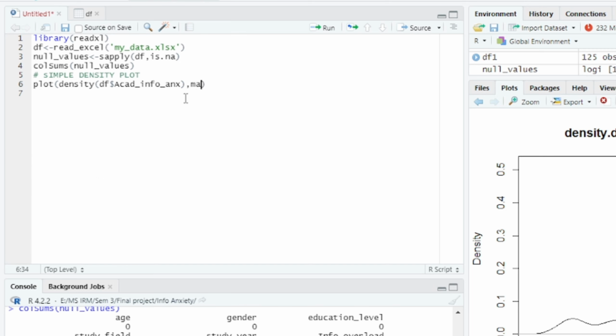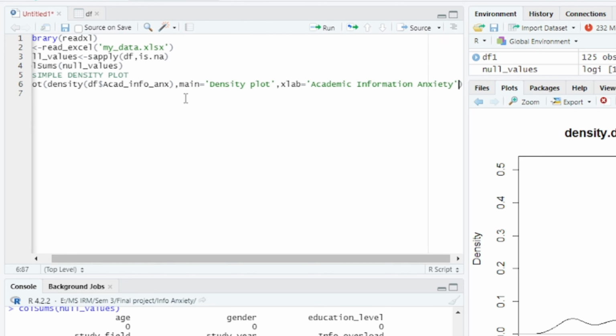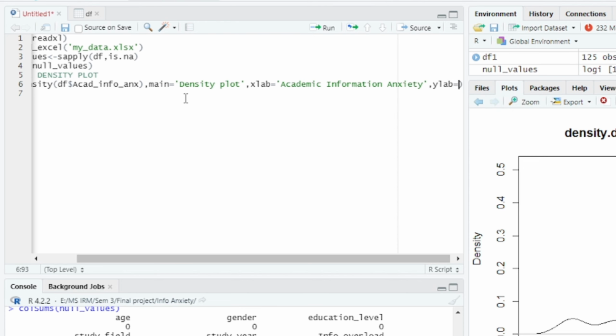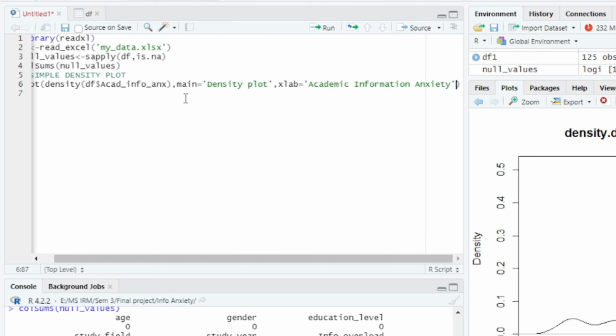Comma main is equal to density plot, comma xlab is equal to, here it's academic information, and ylab is okay as it is. Okay, Control plus Enter.